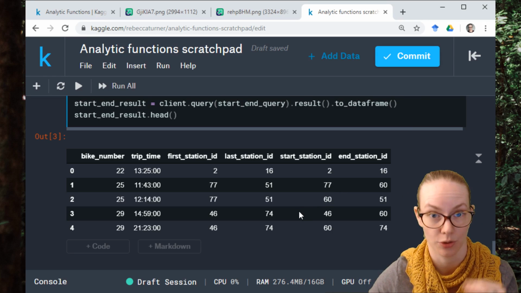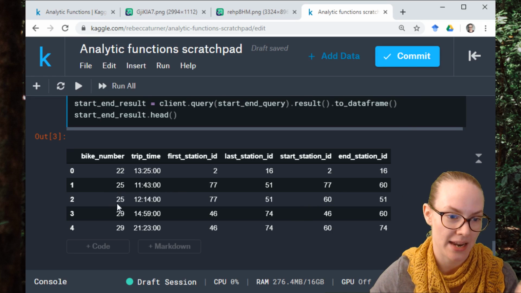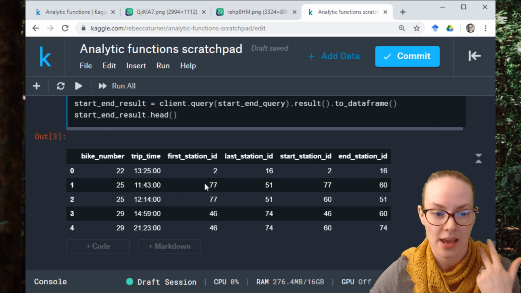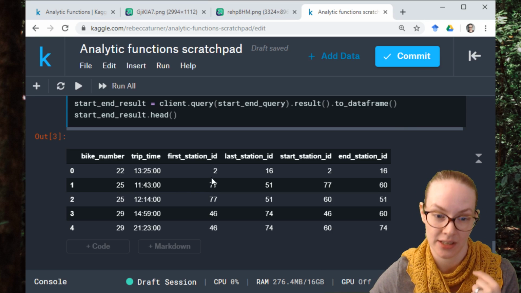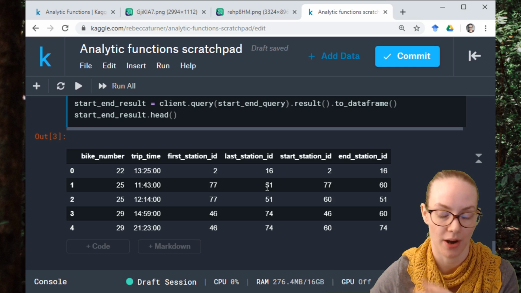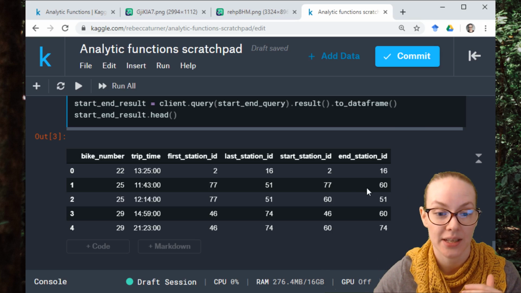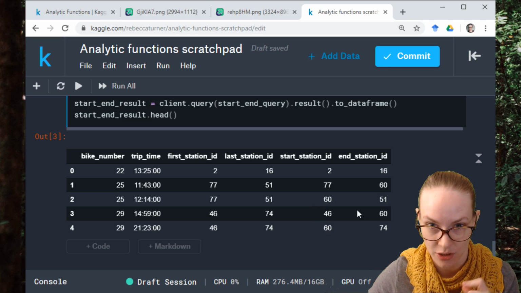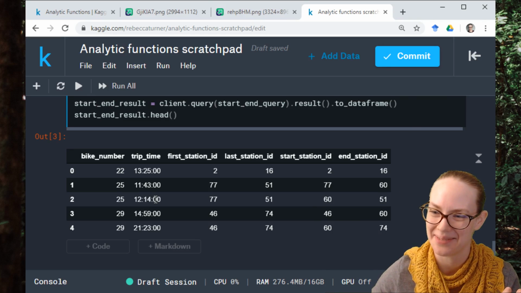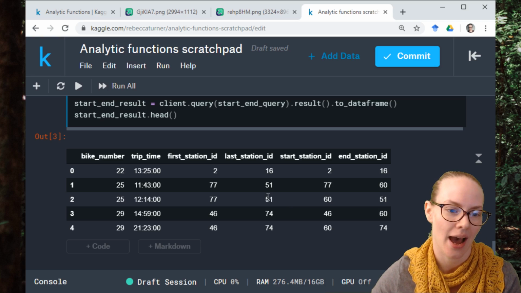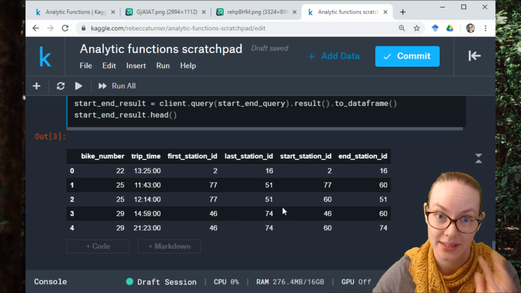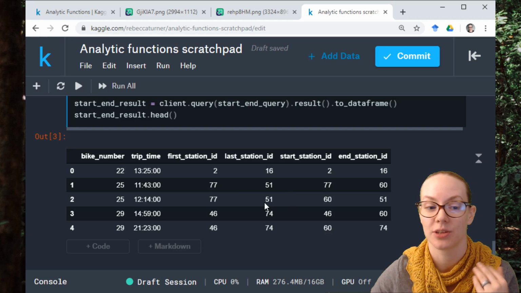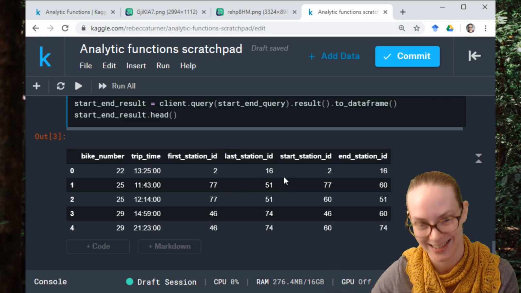So we can see we have bike number 25 here twice. It started at station 77. It ended at station 51 over the whole day, and we can see it took 2 trips, so one from 77 to 60 and one from 60 to 51. So it makes sense that we would see the bike twice because it took 2 trips, and it also makes sense that the first and last station ID are going to remain the same both times we see the bike, because we were looking for the very first station ID and the very last station ID. That makes sense.